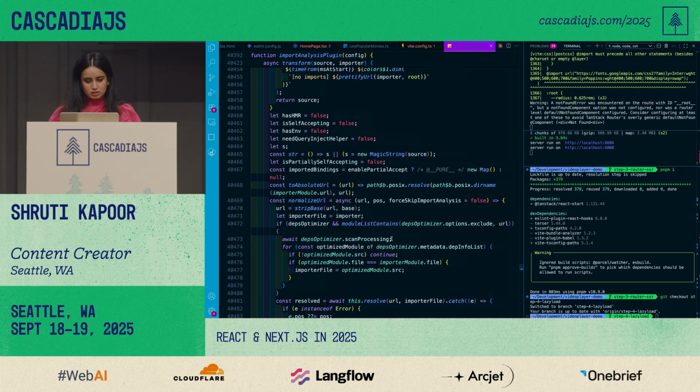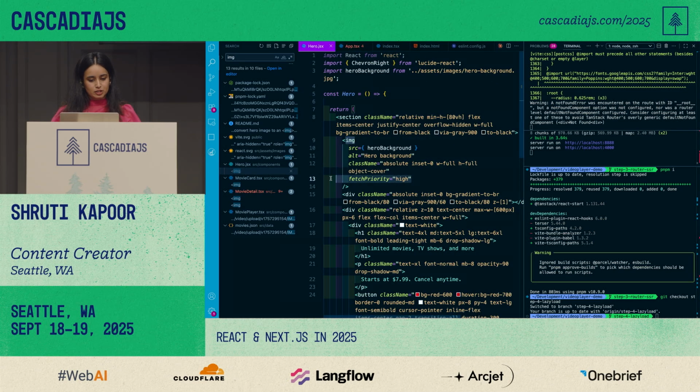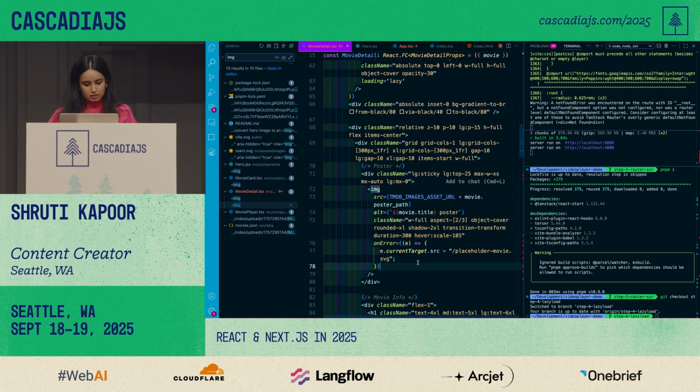All right, so first thing first, let's find image in our code. And for our hero image, we're going to set the fetch priority to be high, which tells my app that this is the first image that I want you to load at a high priority, which means it's ready to go when the user is ready. And then for every other image, I'm going to put it on loading equals lazy, which basically tells the browser that this is something that you can do later on.